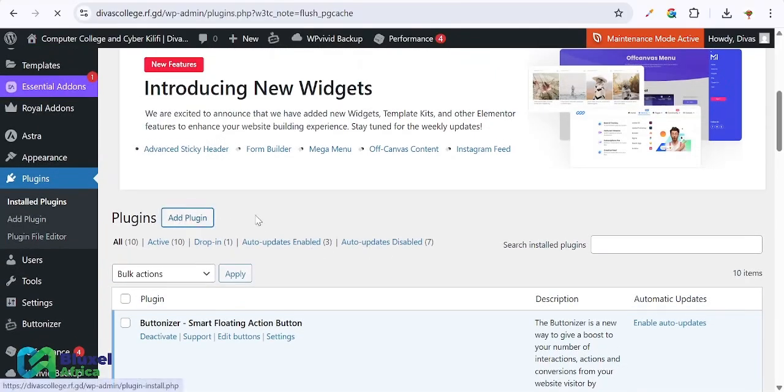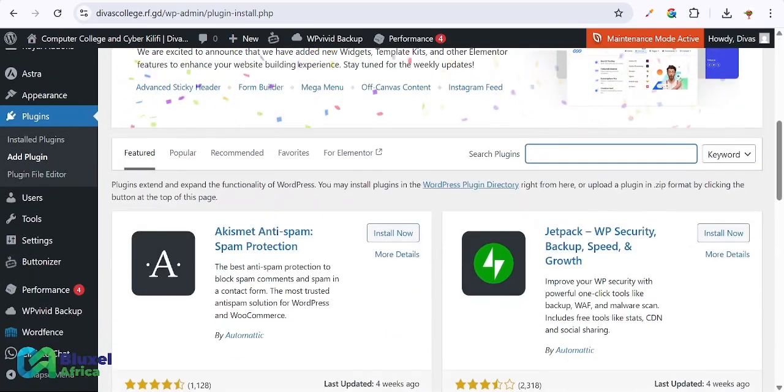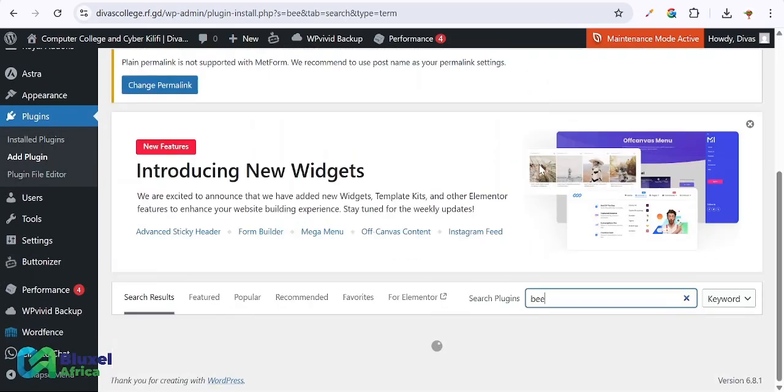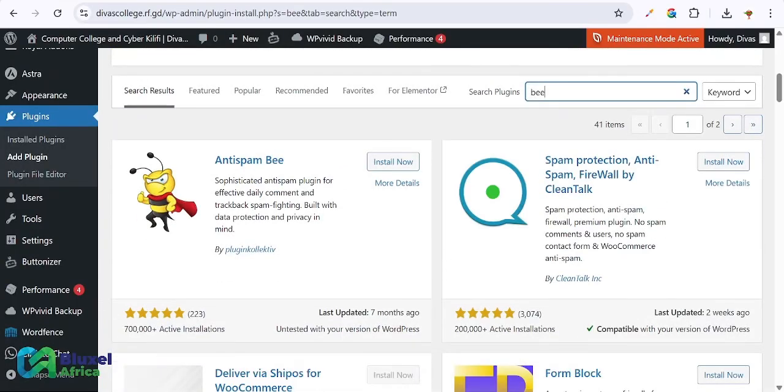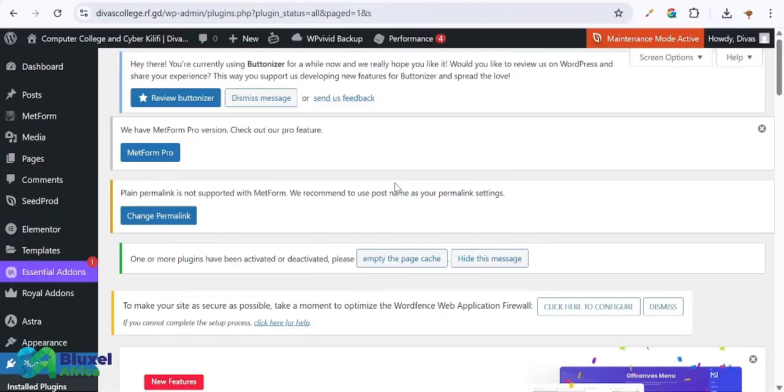I'm also going to install the plugin. It's called Antispam Bee. So just type "bee" and they'll bring the plugin. Then you can install it. And the good thing about this plugin is that after you install and activate, that's the end of it. You don't need any functionality testing or any settings. Just install it immediately, and it's well and good to go.